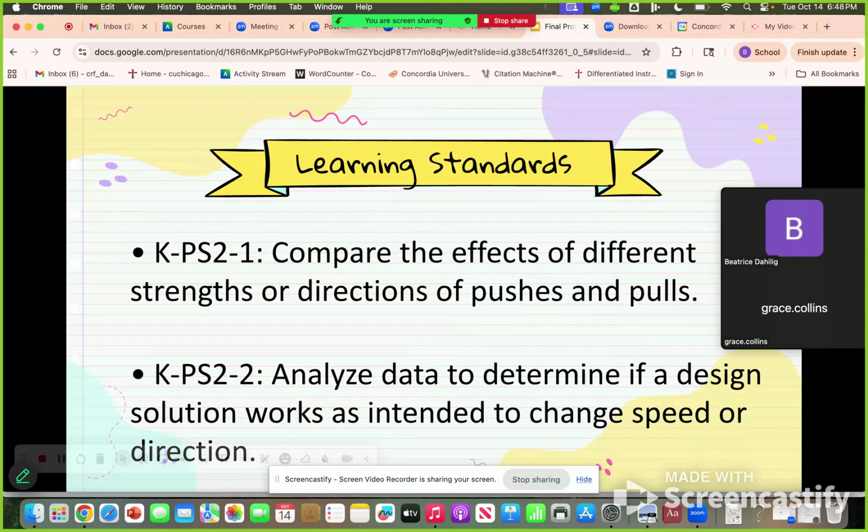The standards for this unit are from NGSS. Students will compare the effects of different strengths or directions of pushes and pulls, and then analyze data to determine whether a design solution works as intended to change speed or direction.